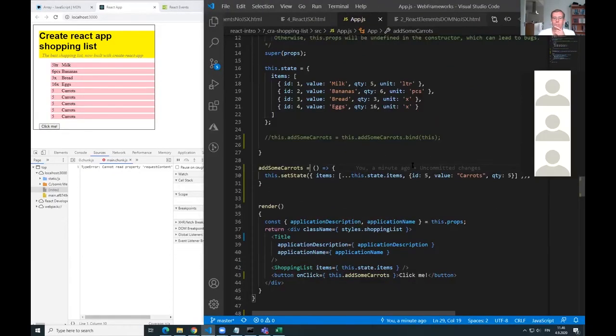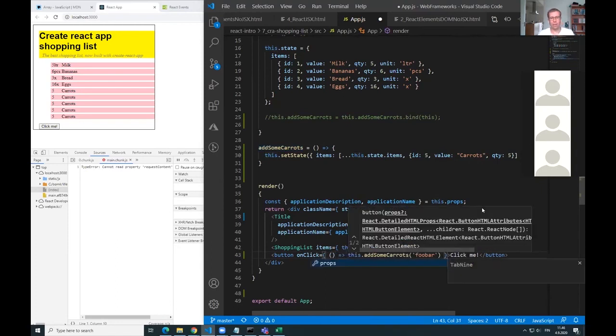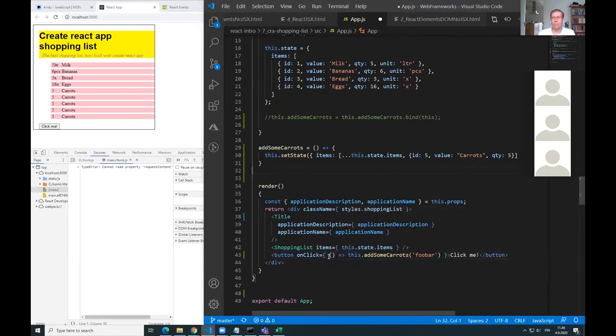If you want to pass parameters, then you cannot do it like this. You cannot have it here, because this will execute. Put this as an arrow function like this. Now it is a function which is passed here, and then when the click happens, this is called.